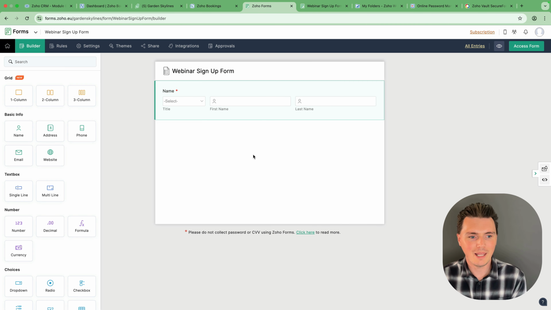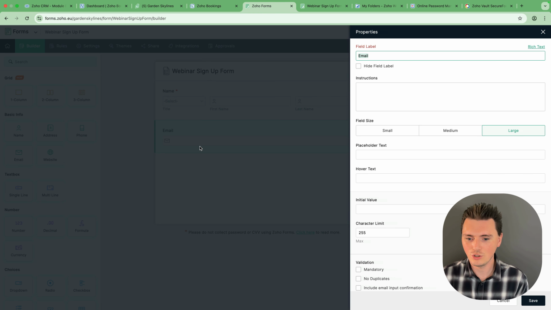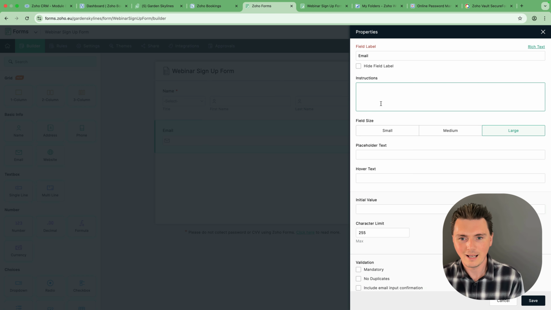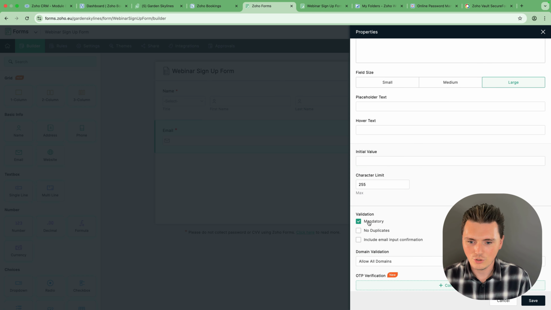So we've got a name in there. What we then might want to do is collect their email address. Now, for a webinar, it might be that you don't want competitors getting access to your webinar. So you might want them to verify their email address to make sure they're not using a made-up email address. This is one of the new features that we can do. So we're going to put email in here, and I'm going to make it mandatory.